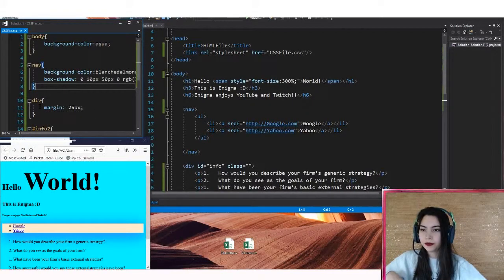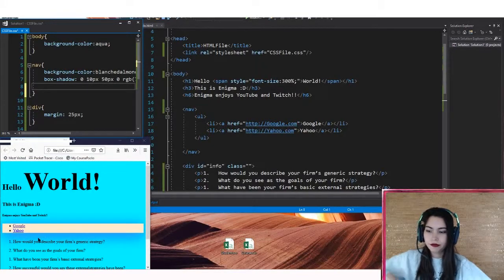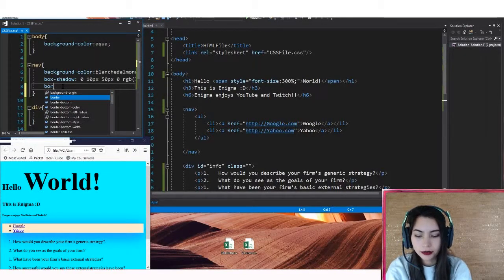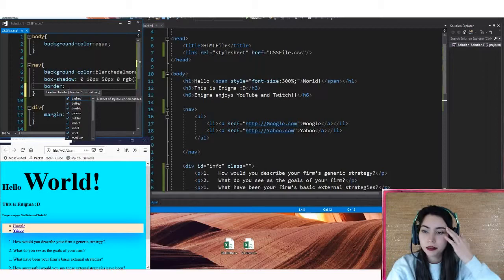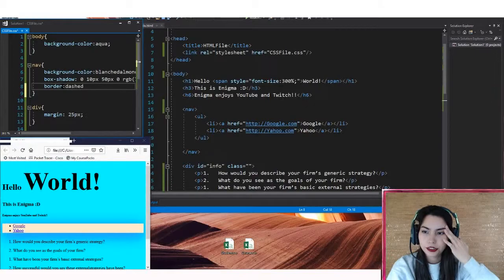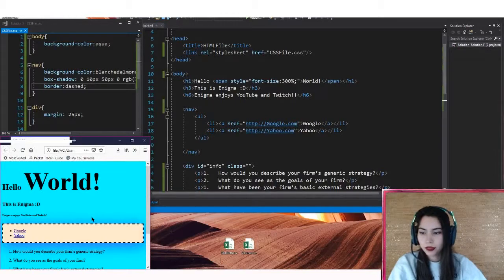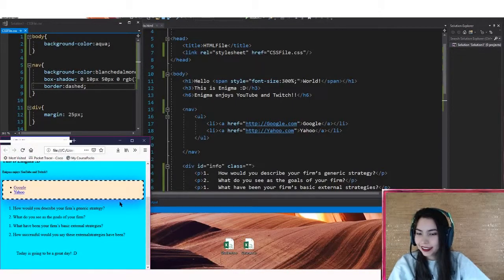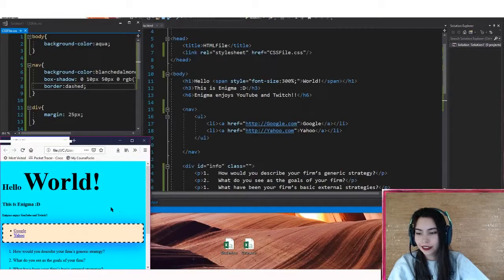Oh, the border. Okay, let's say I wanted a border around my nav background color. So what we're going to do is really easy. We just type border. Then we look at our selections. Let's do dashed. I haven't done that. So Control S, Control R, and we have a mighty nice dashed border around our background color.